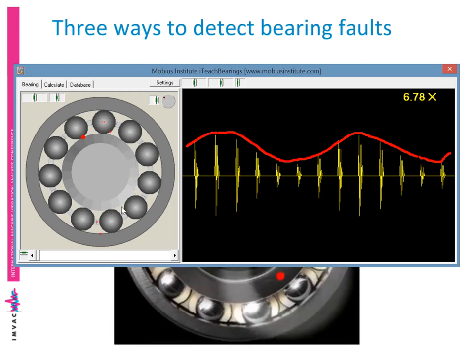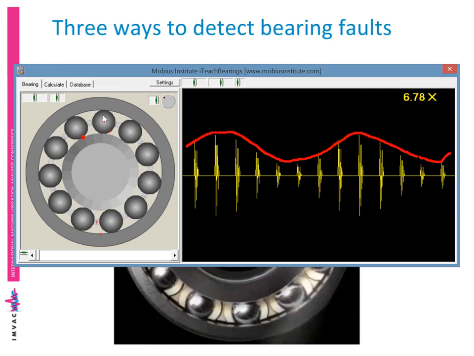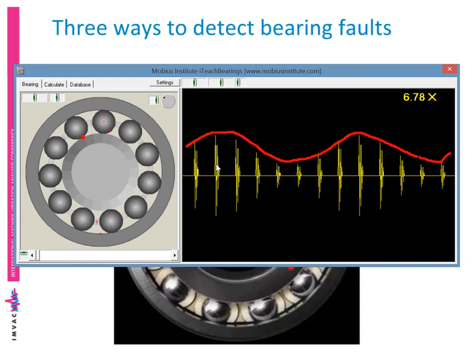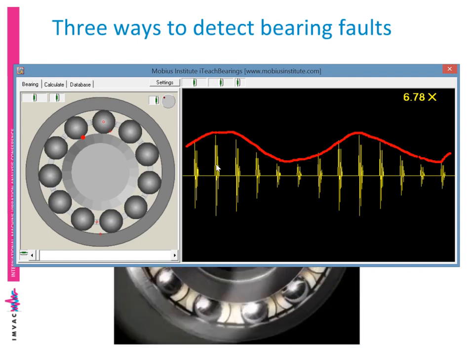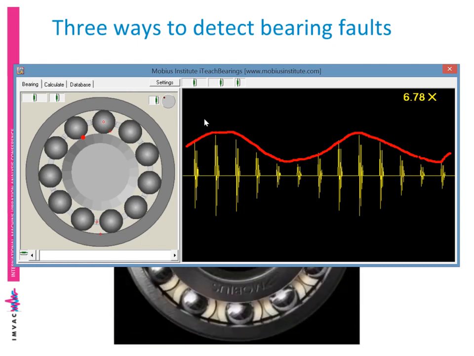Now that's all a lot of detail. The beauty of it is that if we see a pattern like that in our time waveform, or if we see a spectrum with sidebands, and I'll show you some in just a moment, then we can tell, okay, the fault's on the inner race.